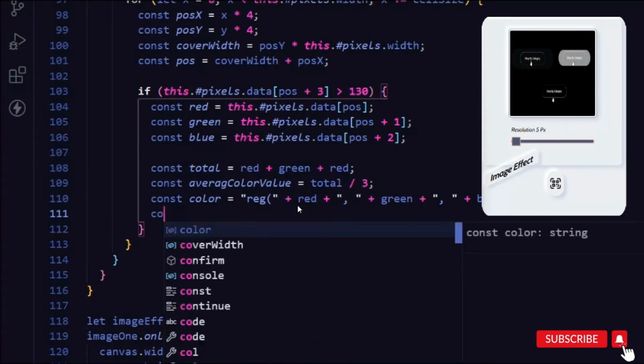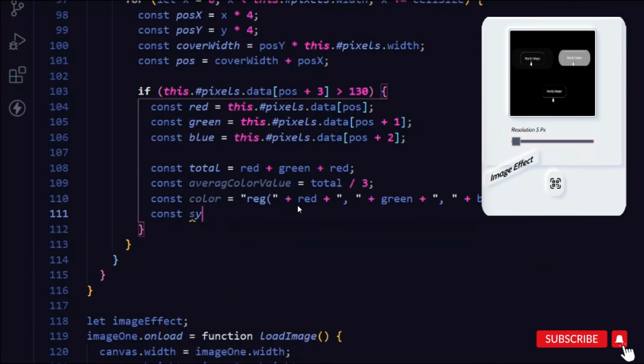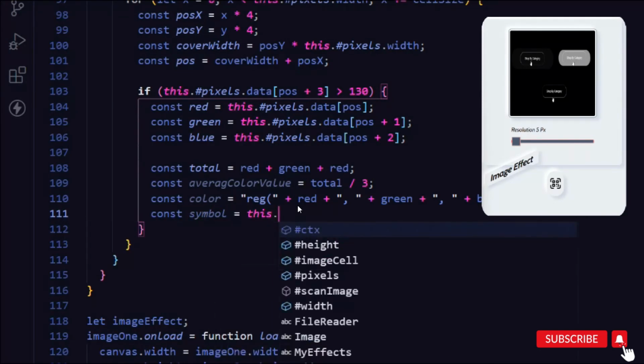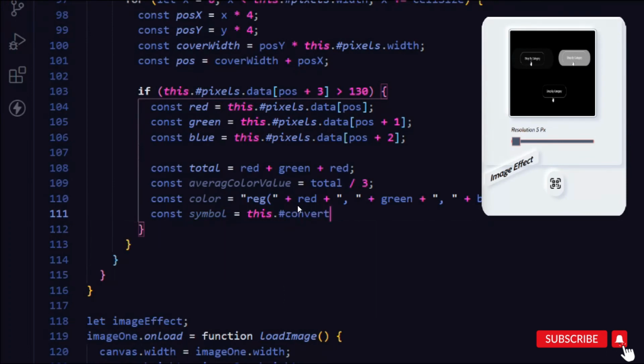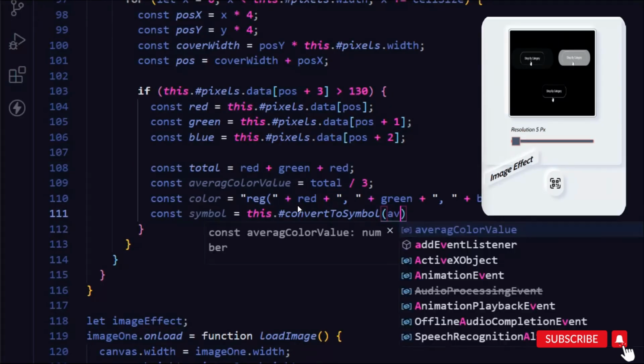Okay, I'll take another variable, this will be called symbol, and for this I'll create another function, a private function, and we'll call it convert to symbol. So this function will be responsible for converting the color into symbols, adding a symbol on colors. Okay, in this I will pass 2 values.